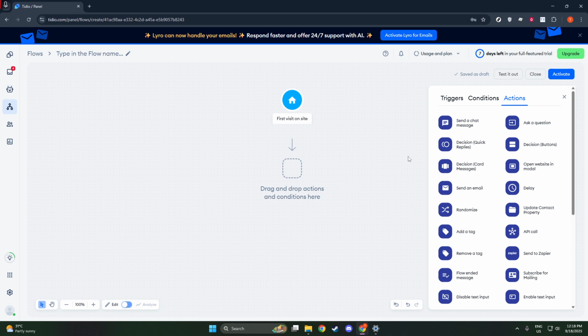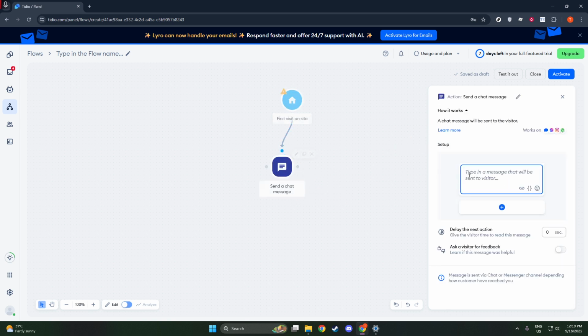It's a great way to open the door for engagement and let visitors know that your chatbot is there to assist them. Once you've composed your message, it's crucial to save your work. And finally, ensure you activate the flow. Activating it is what makes everything come to life. Without this crucial step, your chatbot will remain silent and all your setup efforts won't be put into action.